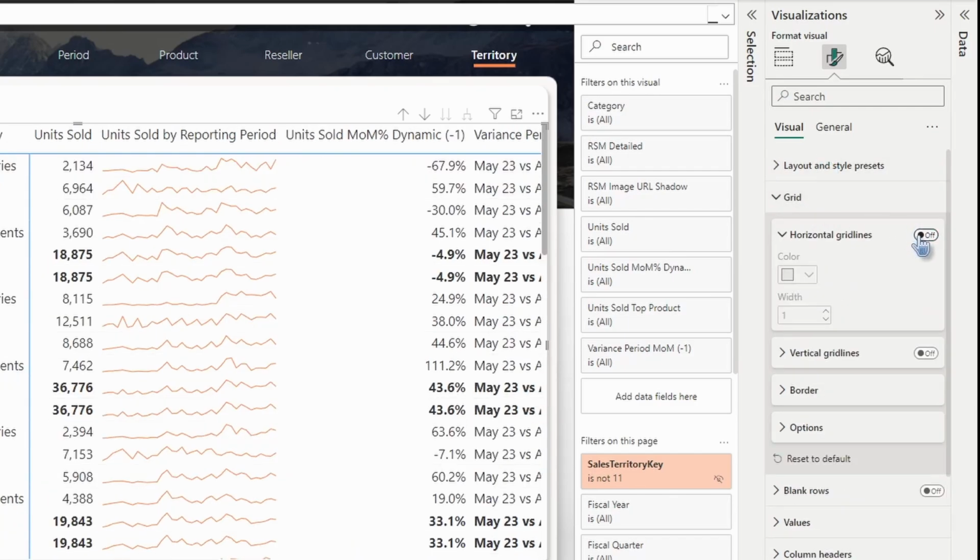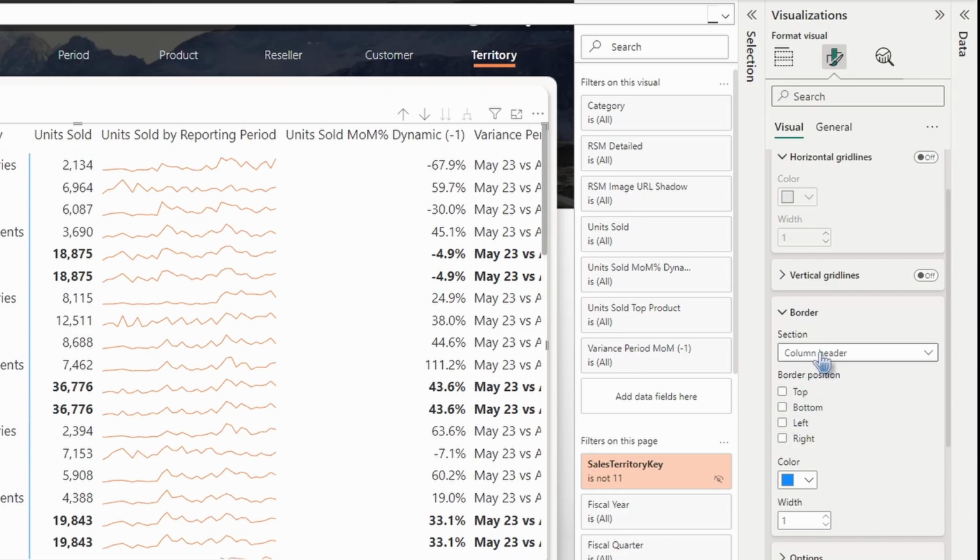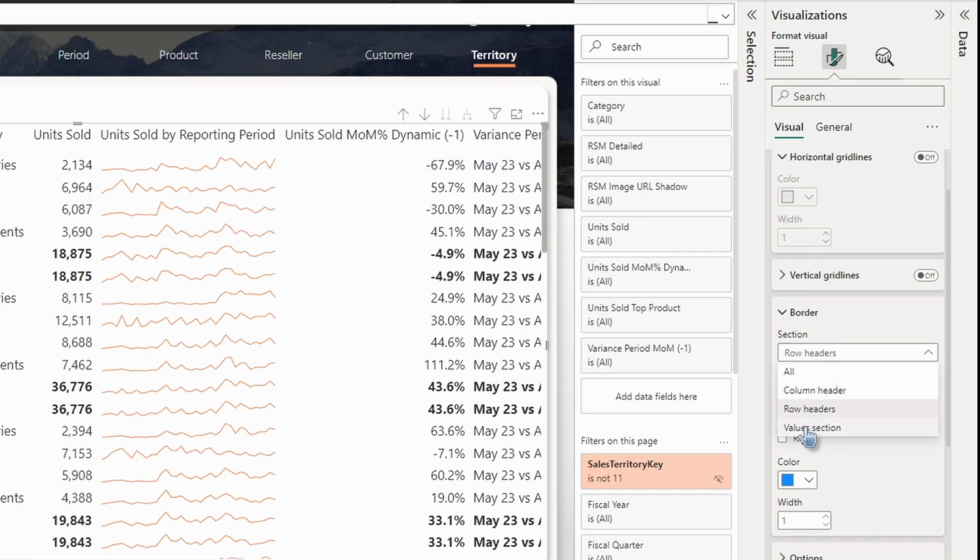We're going to turn off horizontal lines. We'll leave vertical lines off as well. Next, we're going to open up border. We're going to go through each selection and make sure there is no border applied. So I'm unchecking anywhere that I see a border.